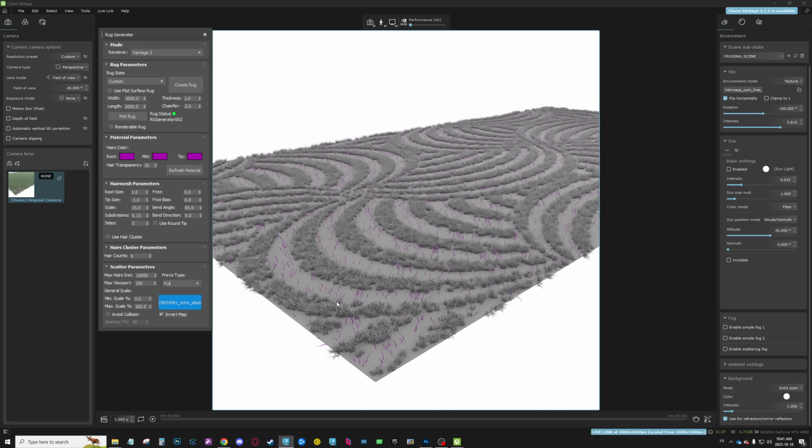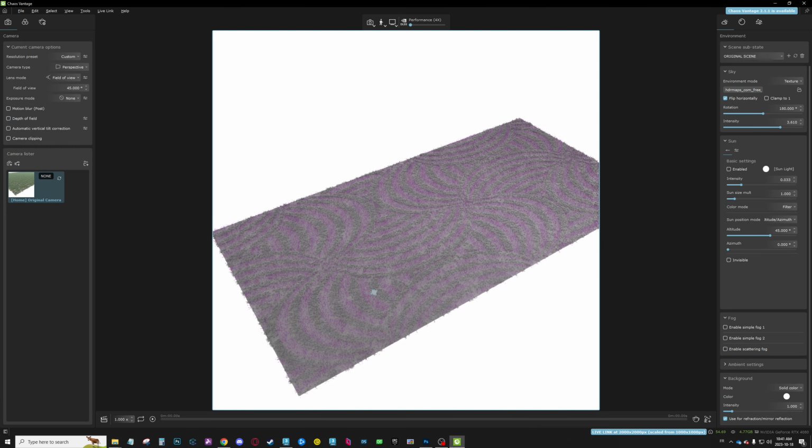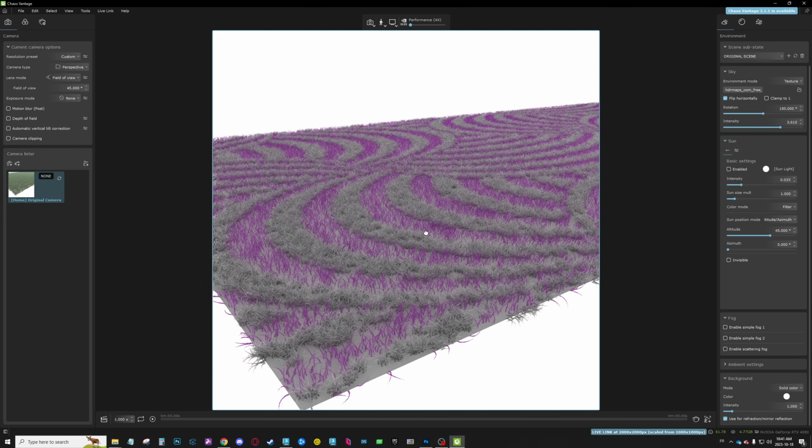Invert my mask. So now I have my two rugs on top of each other, but I have one that is going to be gray and the other one is gonna be purple. So if I fill this a little bit, like this, now you can see I have two colors on my rug, right?